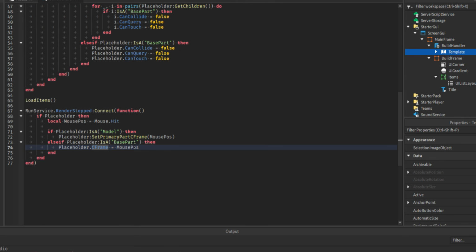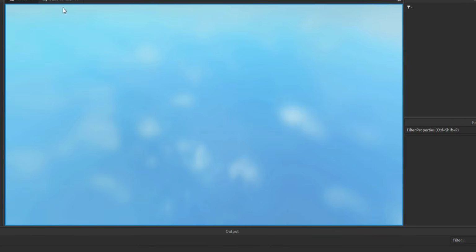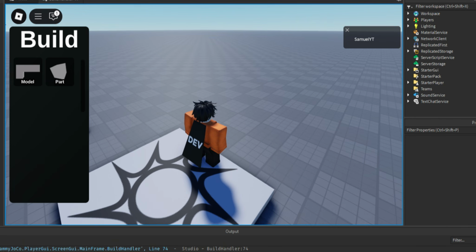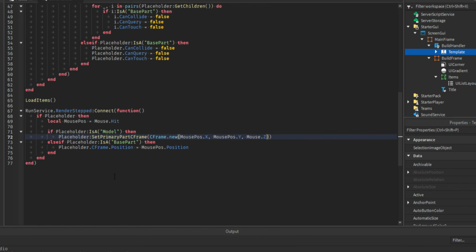So placeholder.cframe equals cframe.position equals mousepause.position. And then here we actually have to do cframe.new mousepause.x, comma, mousepause.y, comma, mousepause.z. Now it should not look, position is not a valid member of CFrame. Okay. Line 74, so this one.